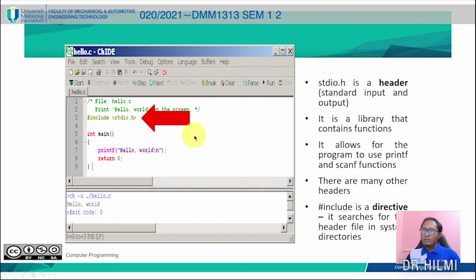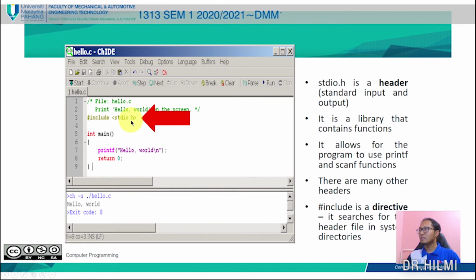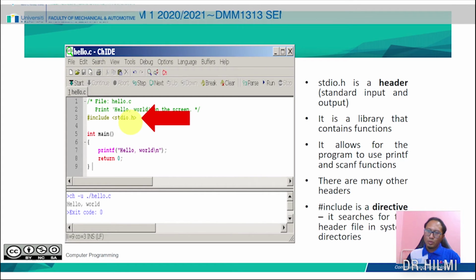Then in the third line, where it is brown colored, we have our header. Inside the header, we have hashtag include stdio.h, where stdio.h is the library. Basically, it is the library that contains functions. The computer is going to use or refer to this library for functions that come as a standard in C. Some of the important ones are printf and scanf.